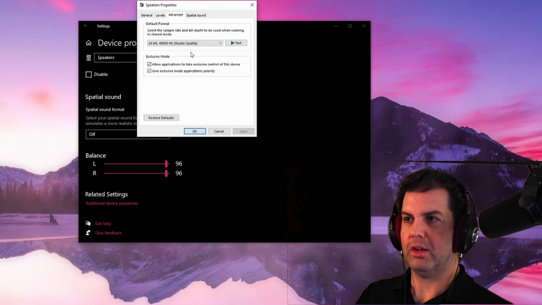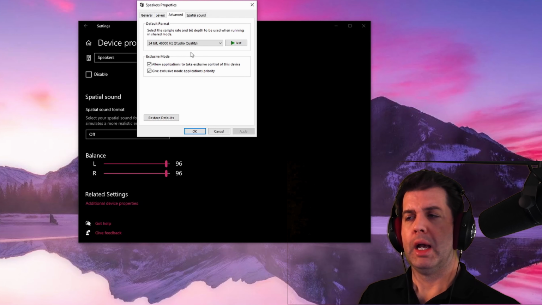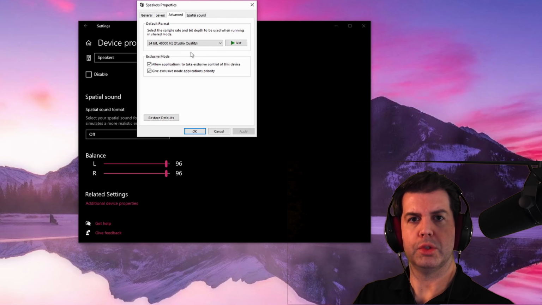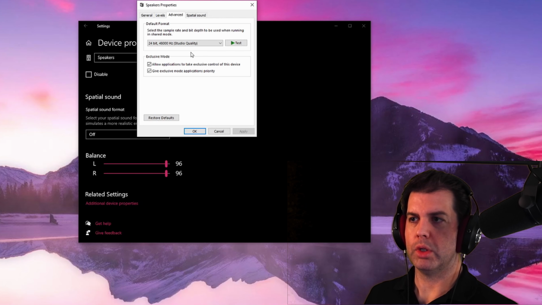So once you have that, you're at 48,000 hertz. 16 bits is actually probably fine. I do 24 bit. We could get into the reasons why there, but really as long as you're on 16 bit, 48,000, that's going to be what everything's mixed at. So that's where you want to be.